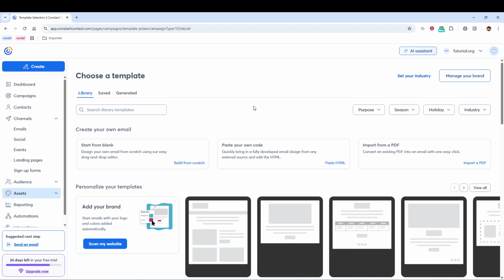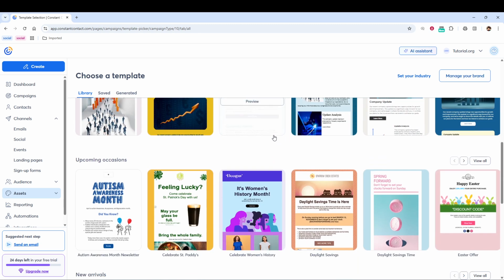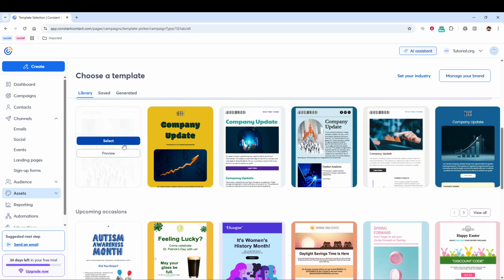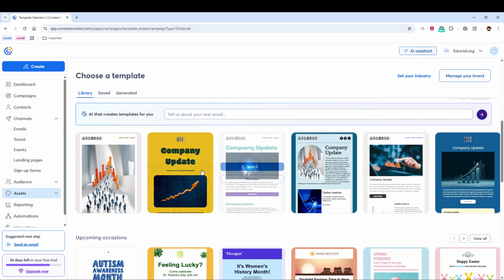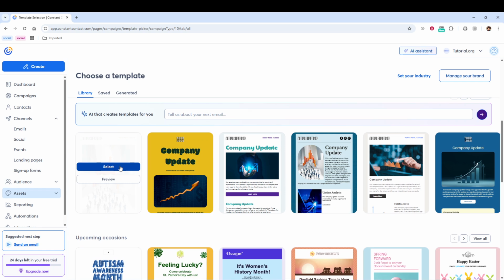Browse through the template options and pick one that fits the type of email you are sending, like a newsletter, announcement, or promotion. When you find one you like, hover your mouse over that template. You will see a Select option appear. Click Select to open the editor.